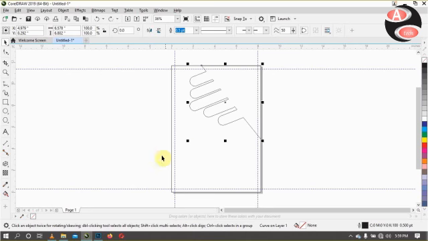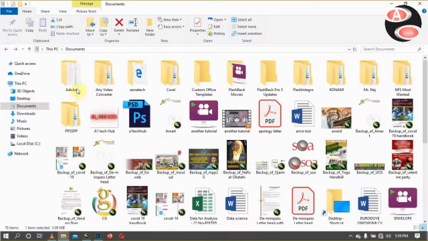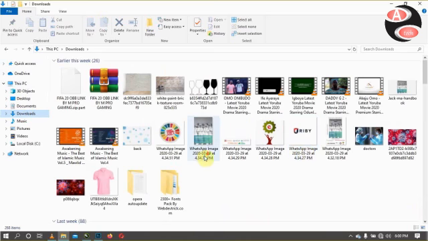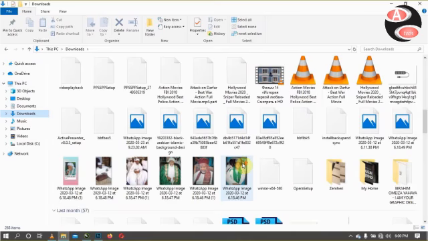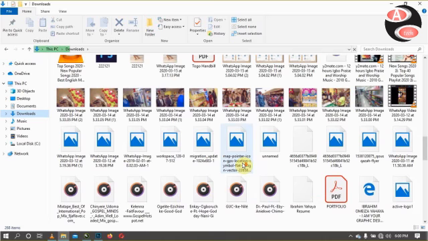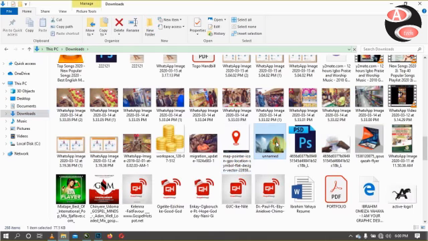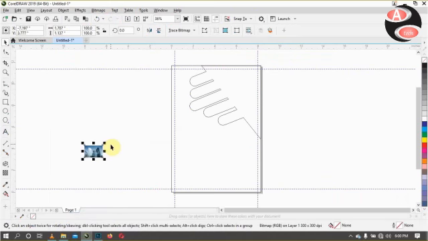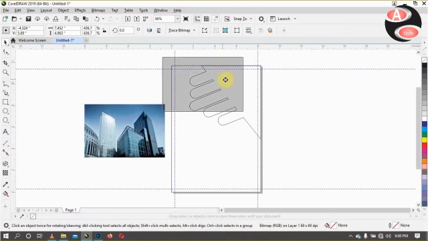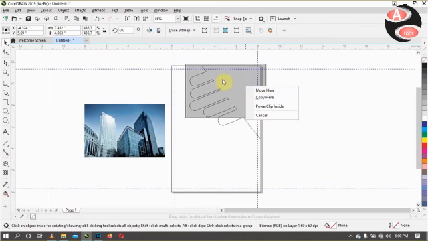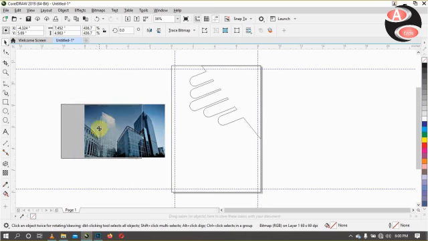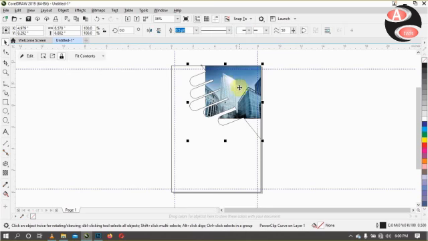From here, I want to bring in a picture. I think I downloaded it somewhere. That's my download folder. It's a building. Okay, let me use this and drag it here. What I actually want to do with this is power clip it in. I drag it, and when I get there, I right click on this, still hold my right click down, then drag it there and power clip it inside.